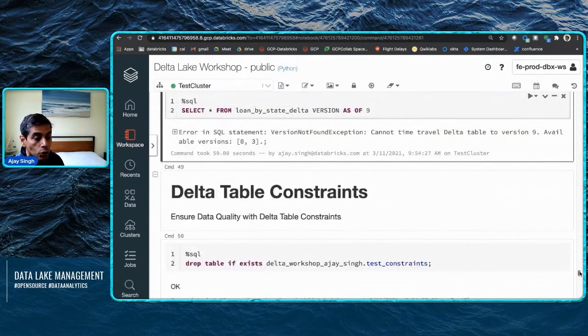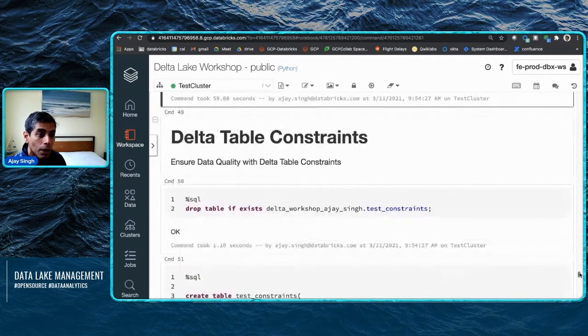The next bit I wanted to talk about was constraints. I talked about schema and schema evolution earlier on, but data quality is not just about schema and enforcement of schema. You also want to be able to check for the exact value of a particular field.